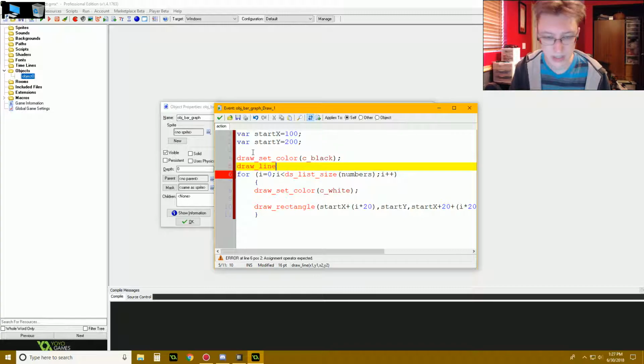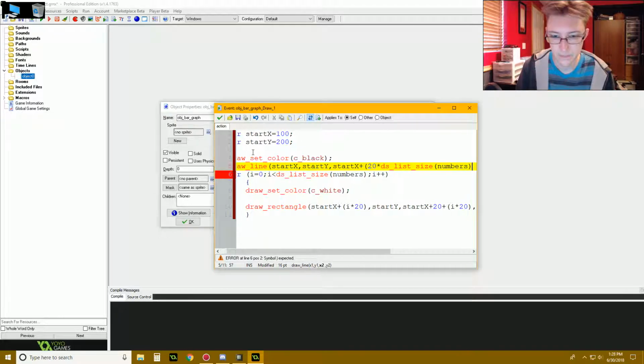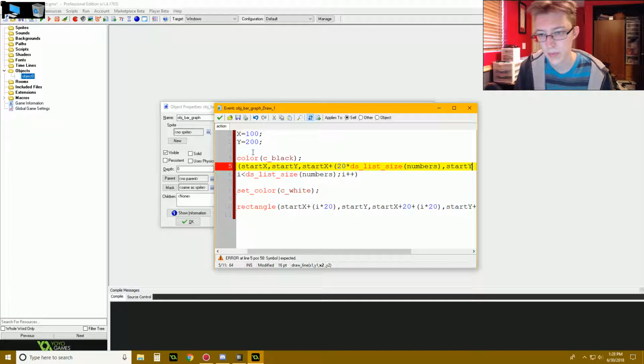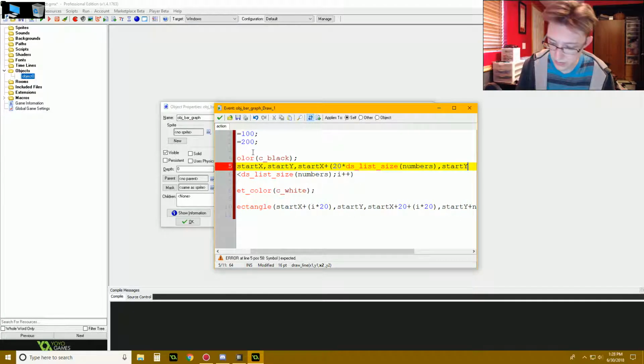Draw, and we're just going to draw a line. The line is going to start at start x, and this is going to be start y. The width of it, let's just say, is start x plus 20 times DS list size of numbers. And then the y is just going to go up, so start y, and then this is going to be minus 100.